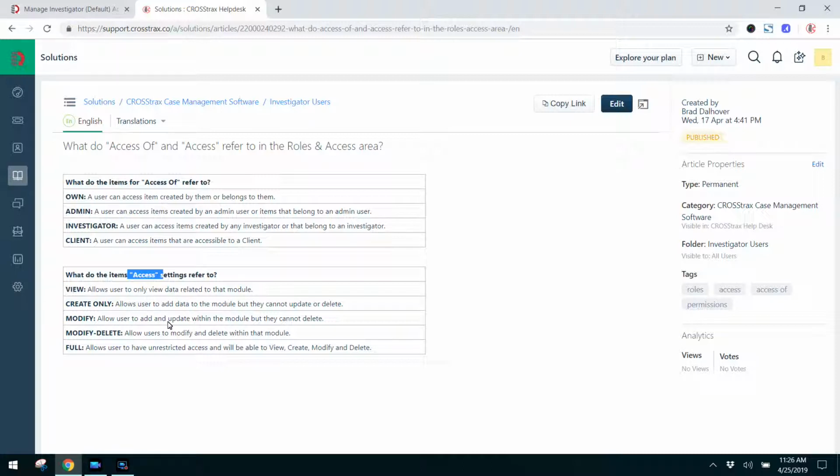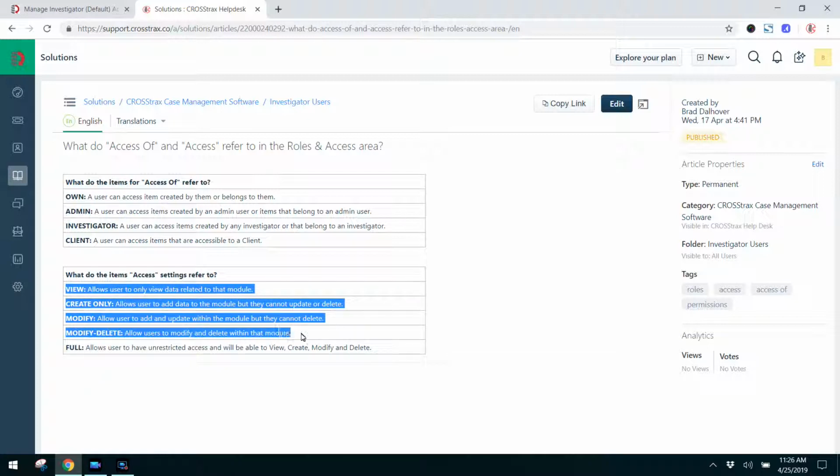Modify allows them to edit information, but they cannot delete. If you want to give them delete capability, then you would give them modify delete permission. Full permission, of course, gives them just that. They're able to do all of these things above, and there are no restrictions on what they can do.